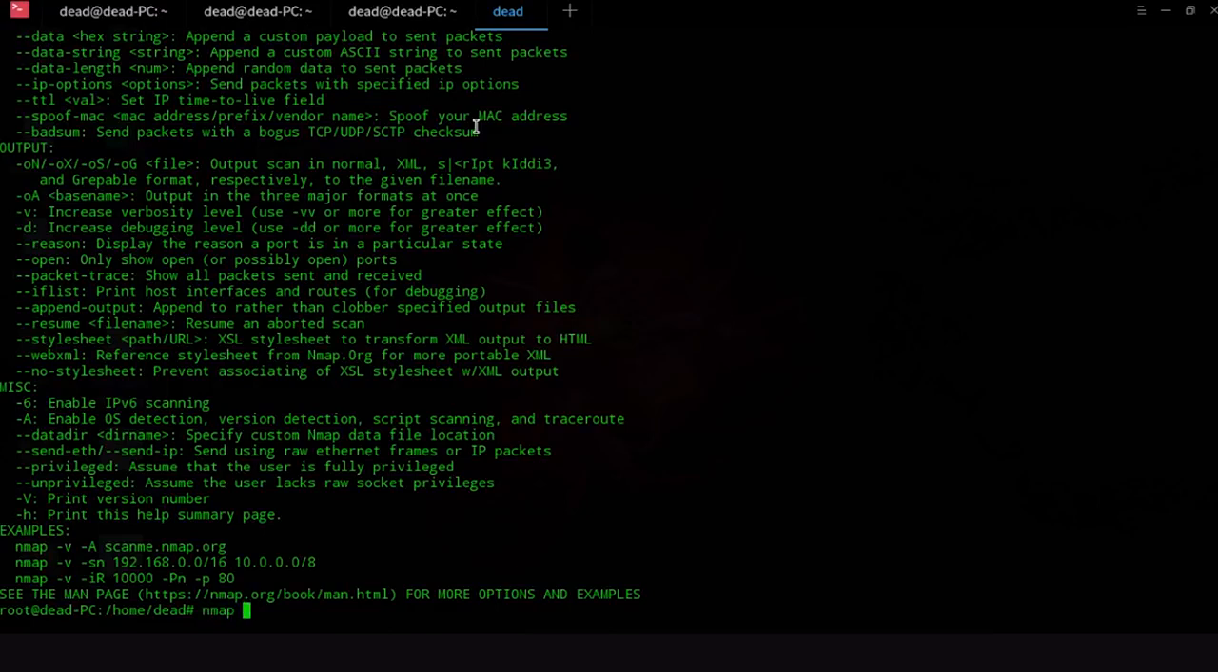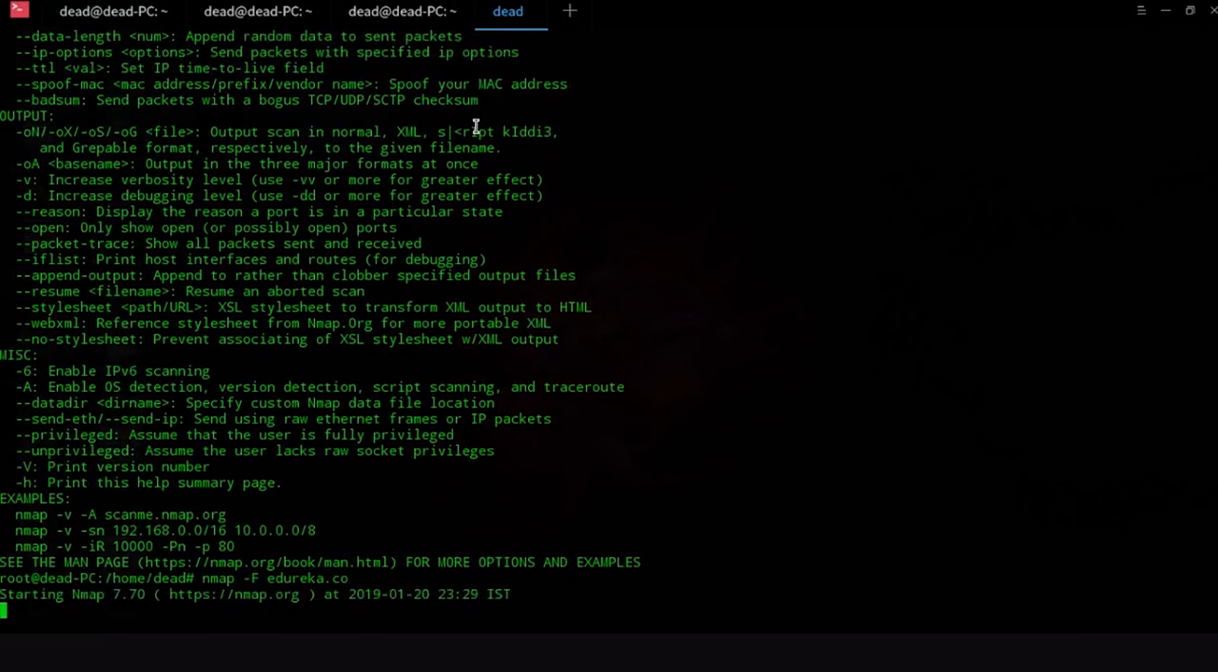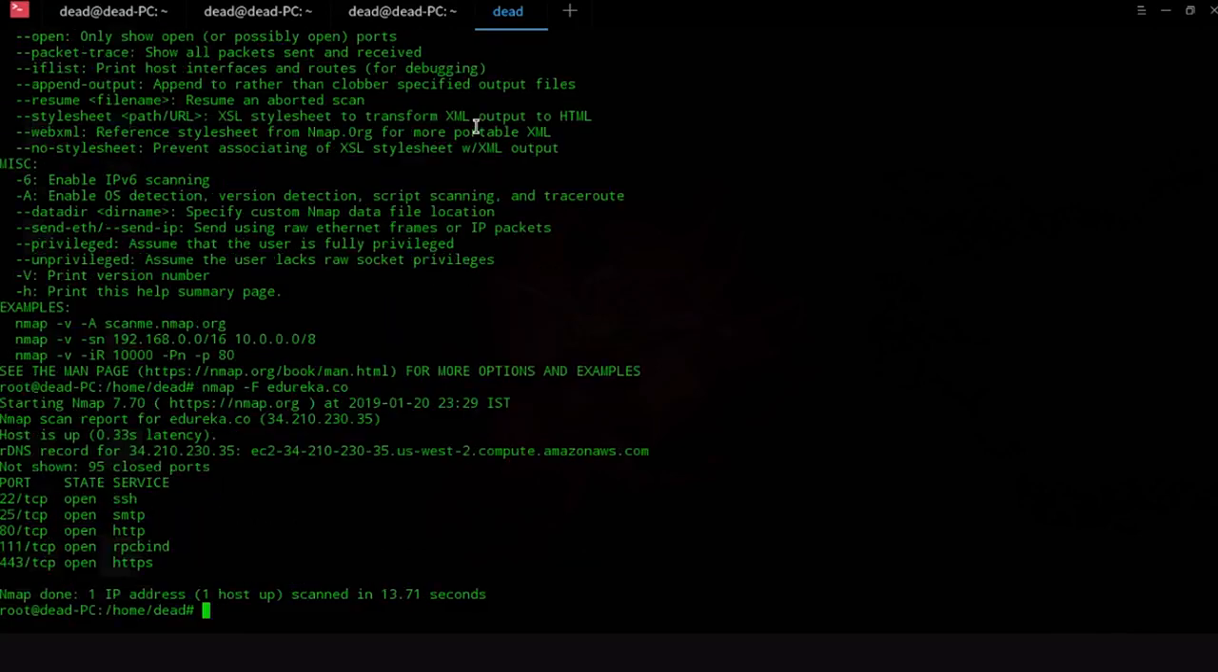Now, network scans generally take a long time, so I'm going to be using the fast mode most of the time. For fast mode, all you have to do is type in edureka.co and wait for the scan to get over. When the scan gets over, you will see a bunch of information, and then we'll talk about it together. Okay, as you can see, our scan has been completed. It took 13.71 seconds to do the scan.